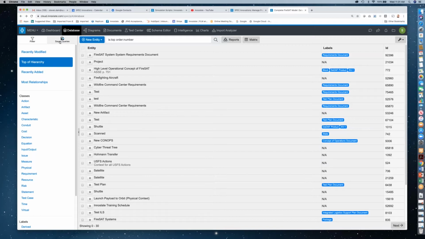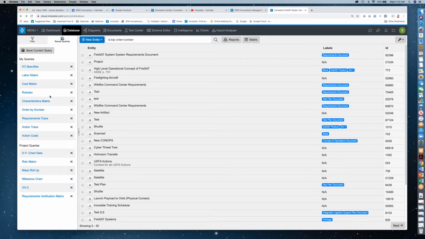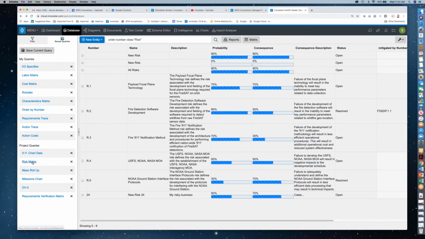Once I have the queries I like, I can also save them. So here's a way I can see things like a risk matrix. I click on that. Now, we actually have a visual risk matrix as well, but this is a nice way to see it in the table view.